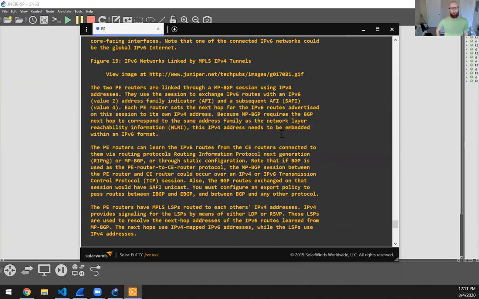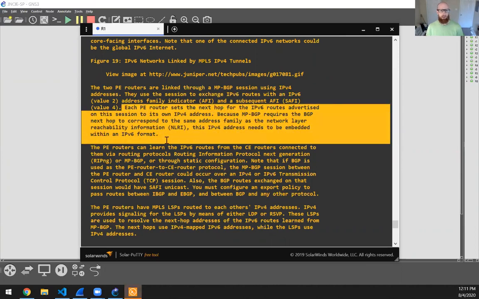The two PE routers are linked through a MP-BGP session using IPv4. Okay, that I remember very clearly. So let's start here. Each PE router sets the next hop for the IPv6 routes advertised on this session to its own IPv4 address. Because MP-BGP requires the BGP next hop to correspond to the same address family as the network layer reachability information, this IPv4 address needs to be embedded within the IPv6 format.